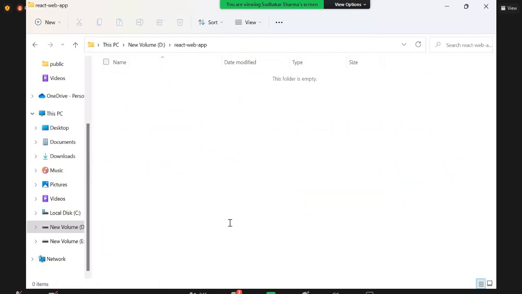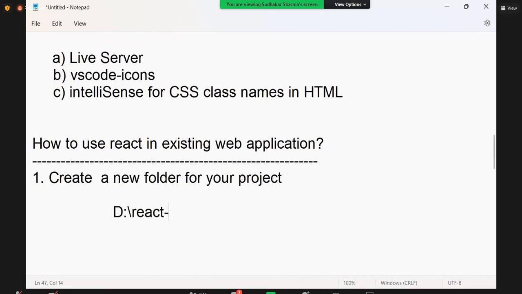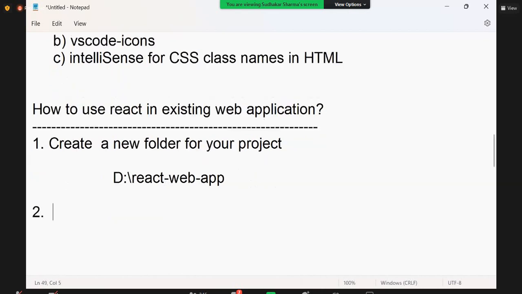So let's go here. First step. Create a new folder for your project. I chose the D drive. This is React Web App. Remember, I am not doing anything new. I am just creating a traditional web application first. Just a traditional web application. So we are creating a new folder for the project. After that, open the folder in your editor.